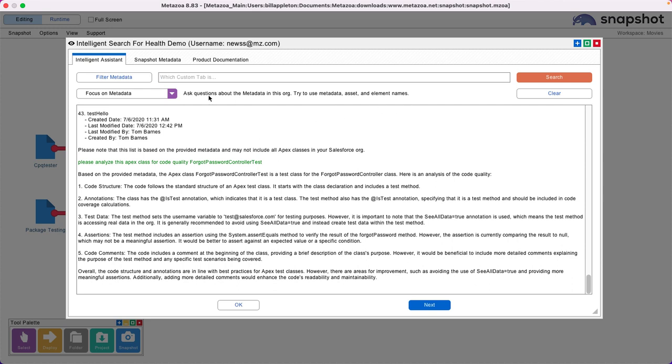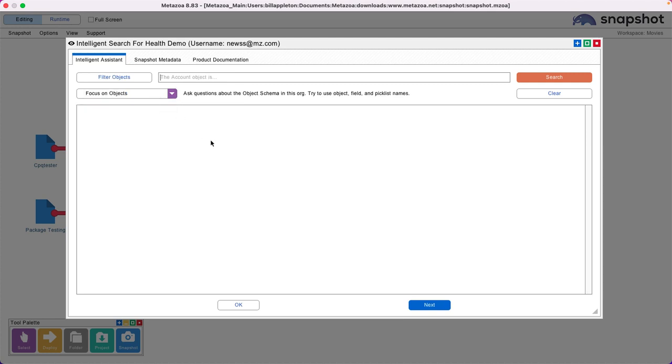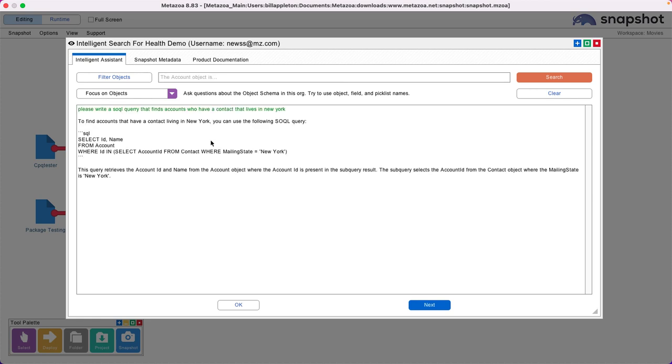Let me show you some other things you can do. We're just currently focused on metadata, but we can also focus on objects, and this really gives us object schema instead of metadata. So now I could ask a question, for example, to write a difficult SOQL query. Please write a SOQL query that finds accounts who have a contact that lives in New York. And just like that, it'll construct this rather difficult query right here. And of course, you can export that, do whatever you need to do with that at that point.